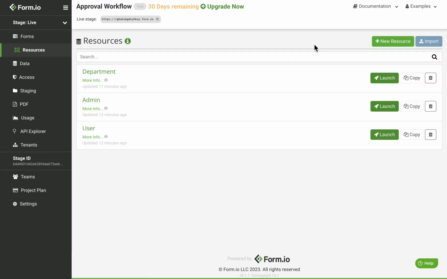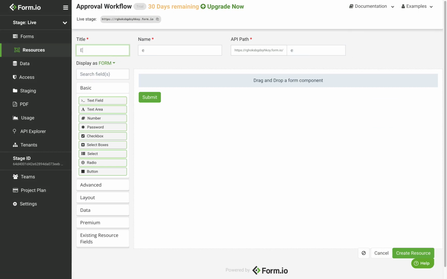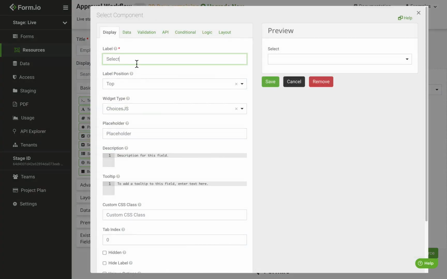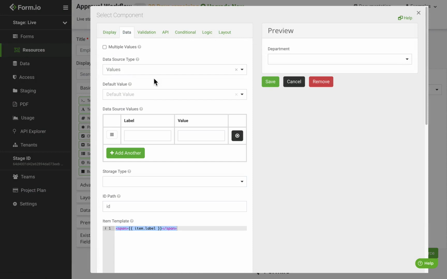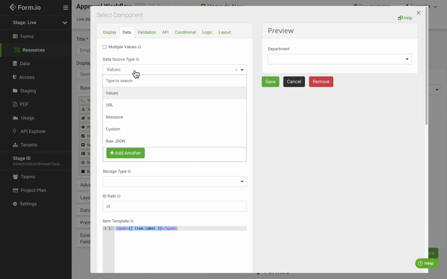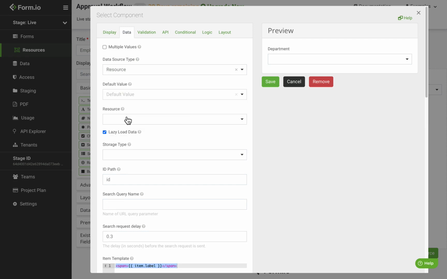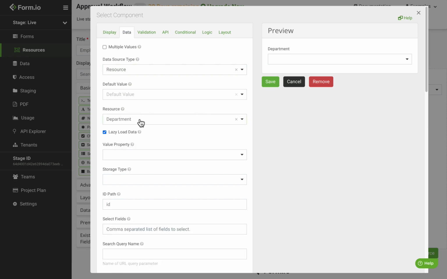All right, we're going to create another resource. We're going to call this resource Employee. This resource will establish the data model for the employee users. We're going to add a select component called Department. And we're going to click the Data tab. Here you can choose Resource as your data source type. And we're going to choose Department for our resource option. This will create a link between the employee and the departments, establishing a relationship between the 2 resources.